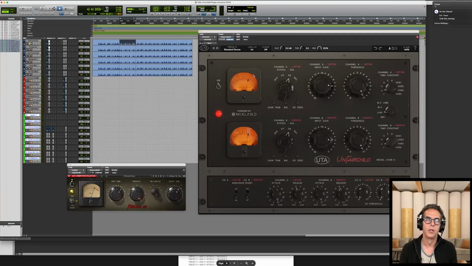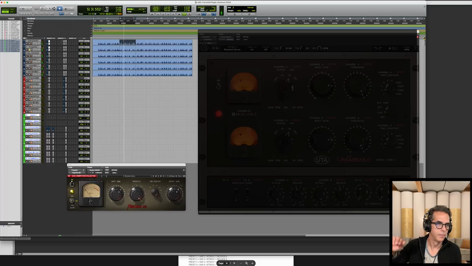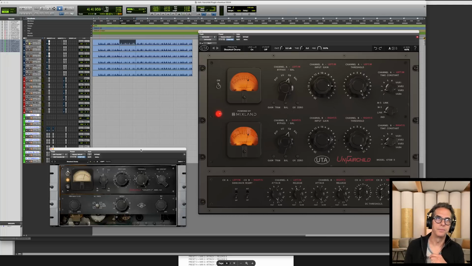And you also hear the additional weight of the UnFairchild, that extended low end. It's just preserving more of the low end in there. We can hear it one more time. Here's the UnFairchild. But pretty darn cool. All right, so the next one is the UAD Fairchild.